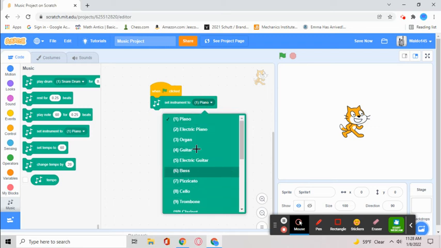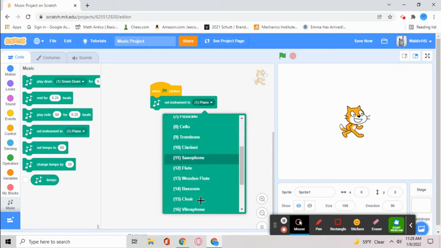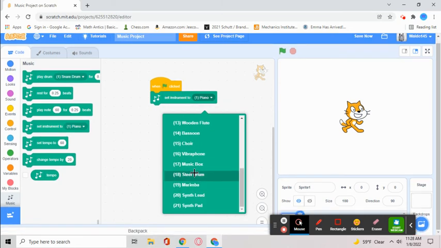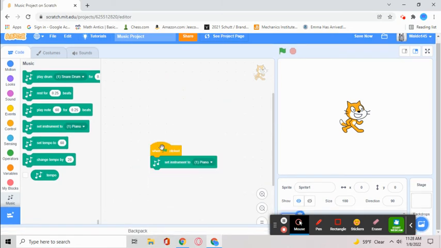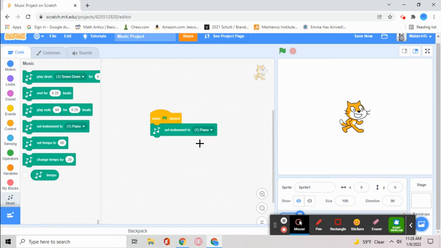Or if you're looking into orchestra or band, you can just choose any one of these. There's a whole lot. There's also drums you can choose. But for this tutorial, piano or cello or bass, basically the piano or other orchestra instruments.